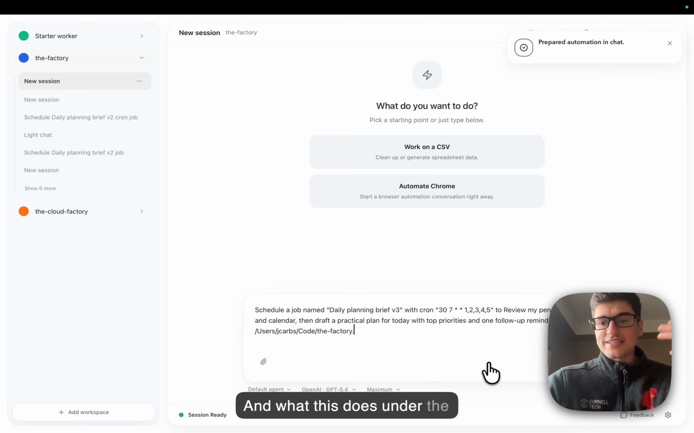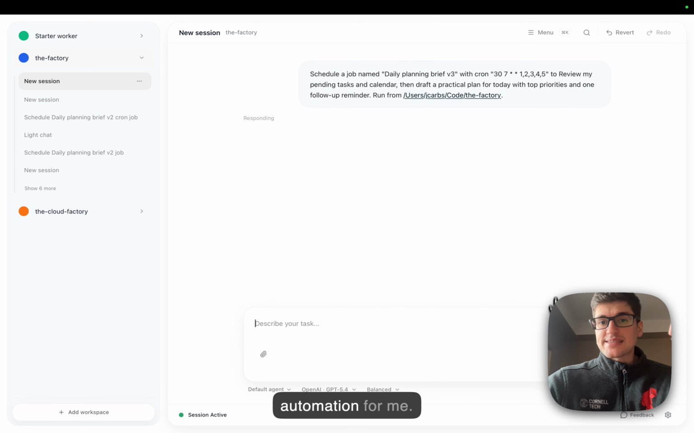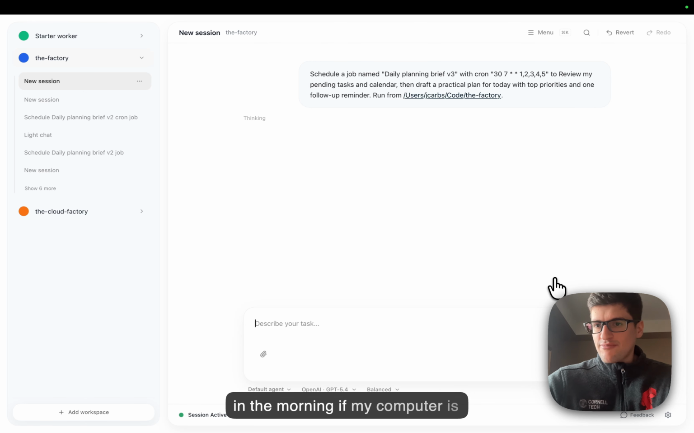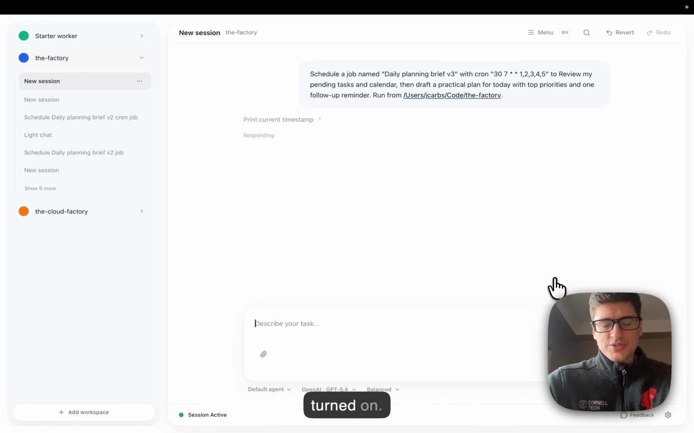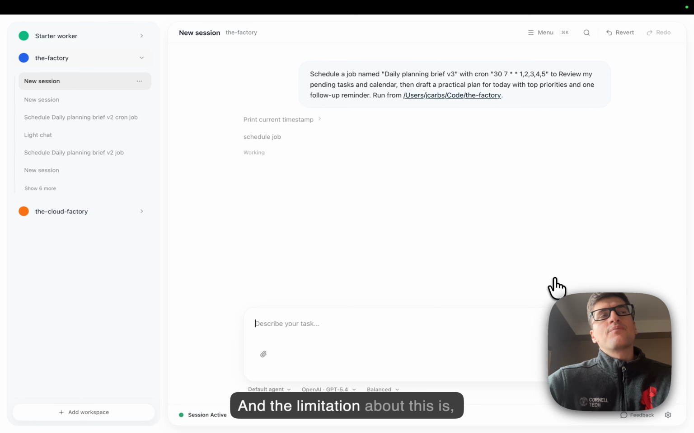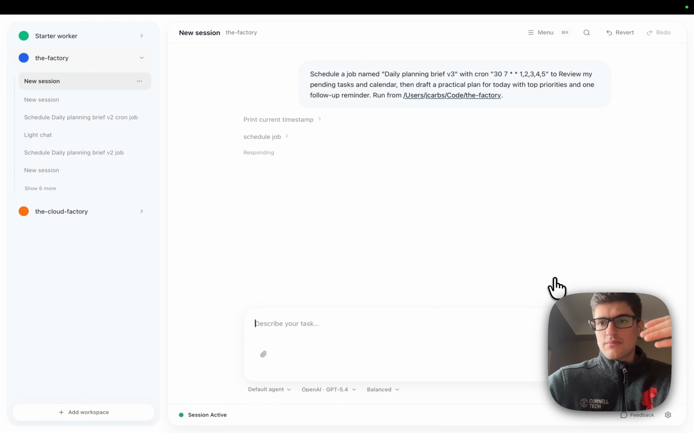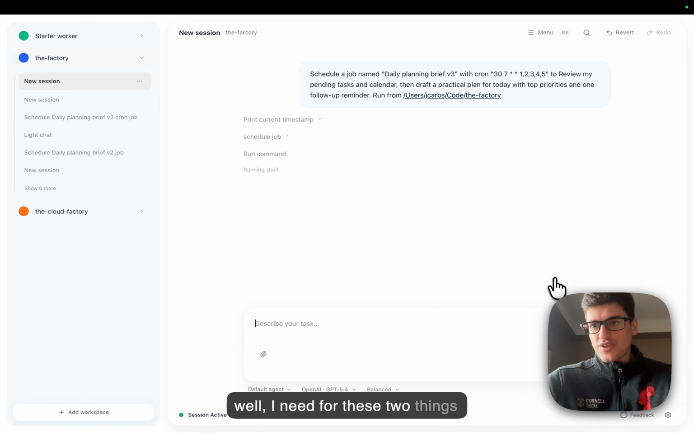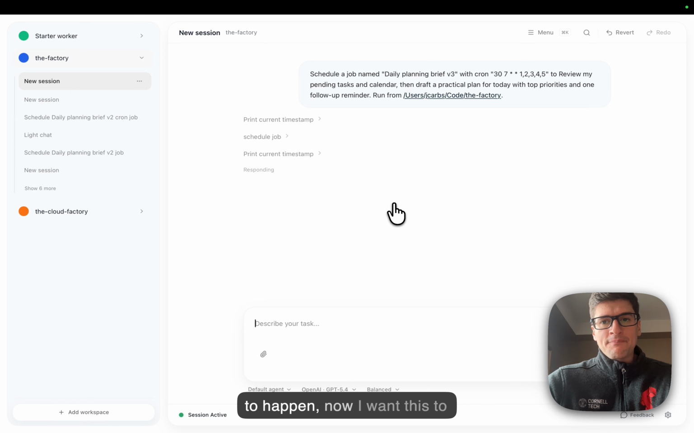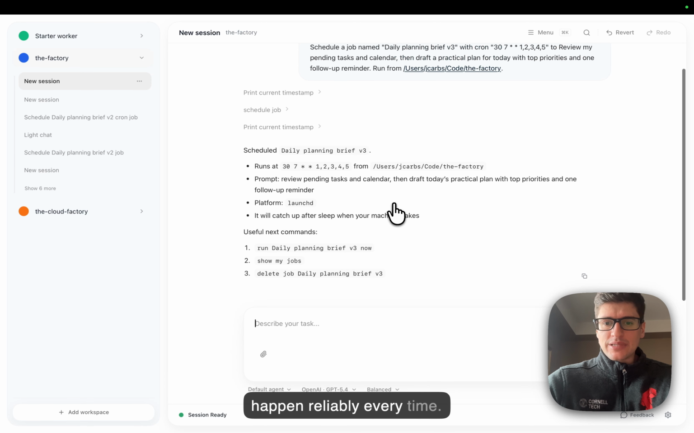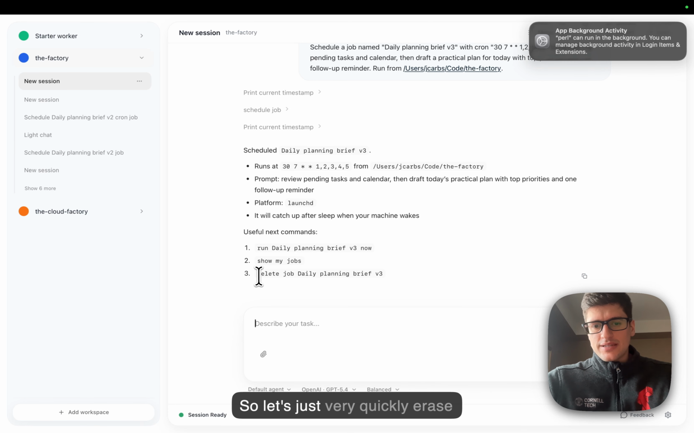And what this does under the hood is basically set up this automation for me, right? So it's basically creating a cron job that is going to run at 7:30 in the morning if my computer is turned on and OpenWork is turned on. And the limitation about this is, well, I need for these two things to happen. Now, I want this to happen reliably every time, right? So let's just very quickly erase this now.